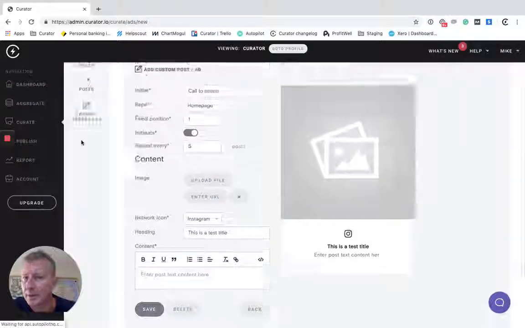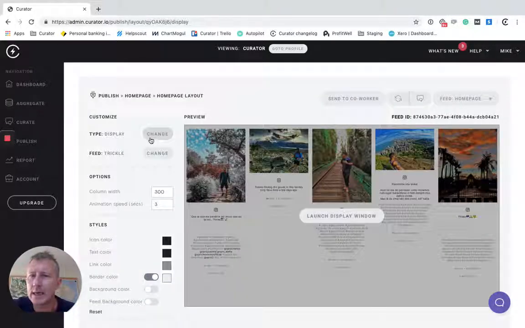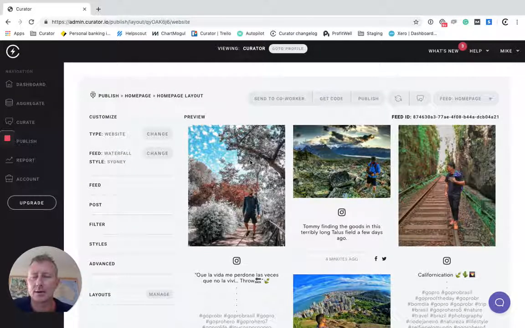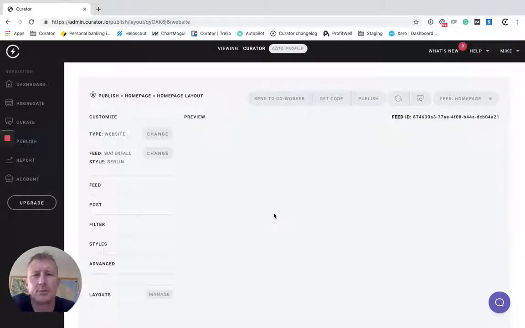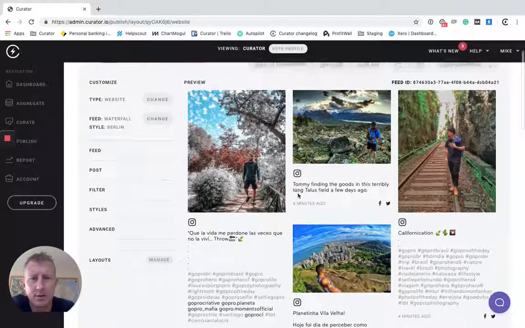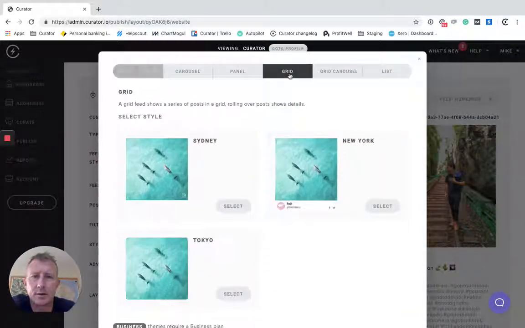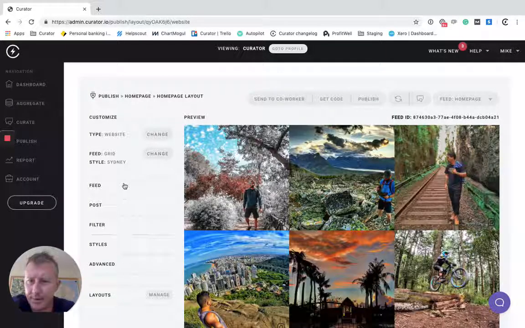Now onto the publish section. This is where you'll be set to default website. This is where you get to start crafting what the Curator feed looks like. So you can change the style, change it to Berlin, and you can change the actual feed structure, so to grid.